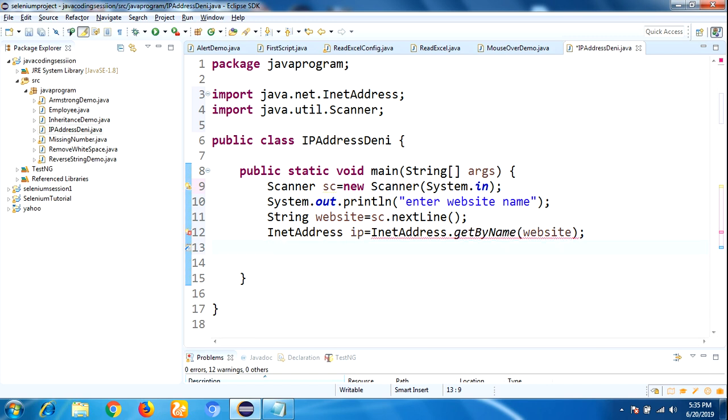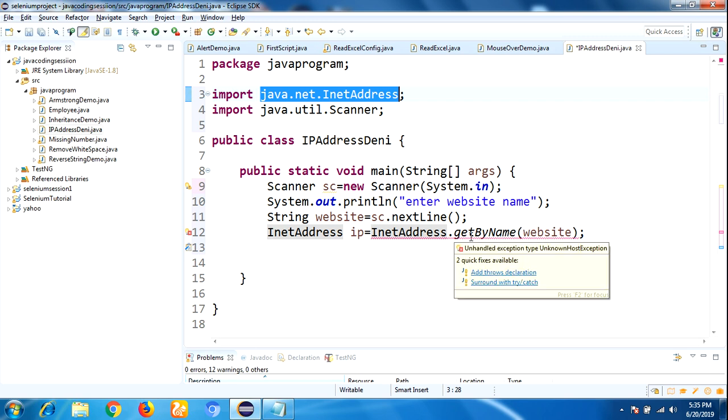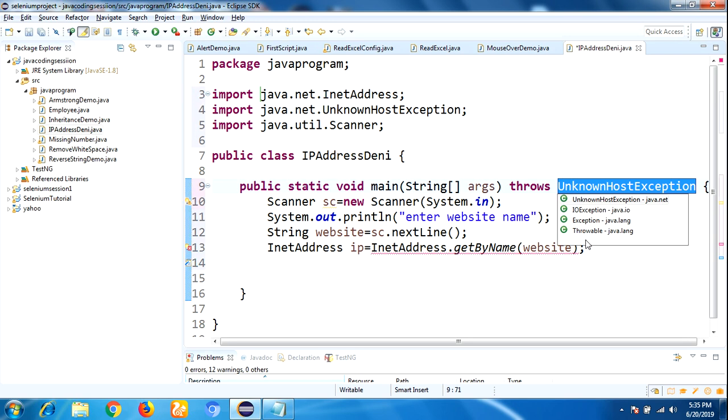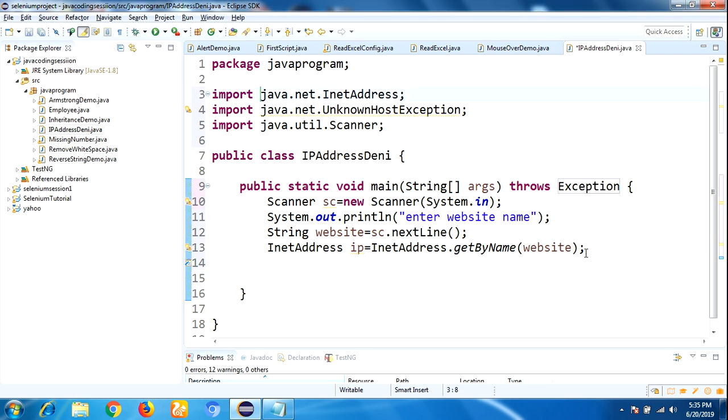It is a predefined class, so it's already imported automatically. In which package is it available? java.net package, that's what it's showing here. It adds a throws exception, just click on this one exception. Next, System.out.println, the IP address is, and you need to pass this ip variable, this one.